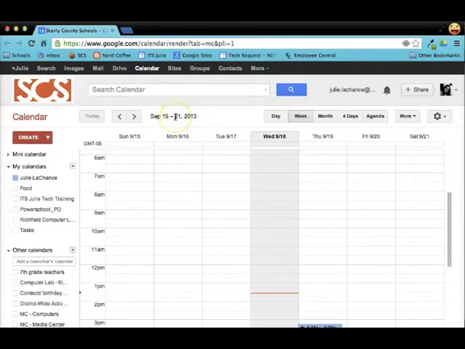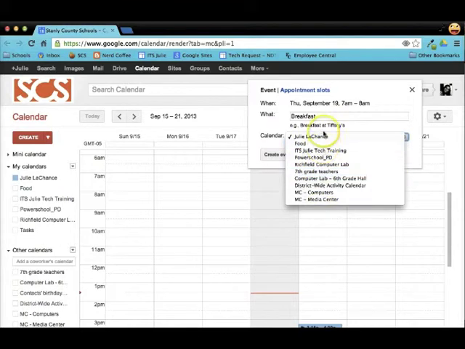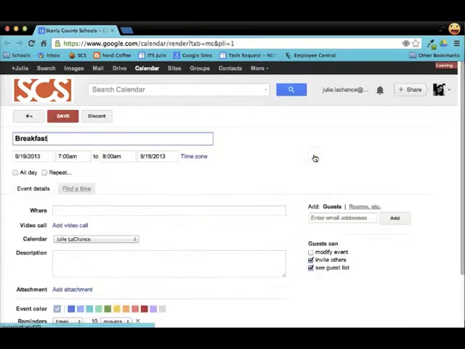You'll notice that it defaults to whatever week you are on currently. And to create a new event, you would just click on the event time and the matching date. So I'm going to click right here for a 7 a.m. meeting. I'm going to call it breakfast in the what field. You could at this point select any of the calendars that you own. And I'm just going to click on my name, which is the default calendar for anything. And then I'm going to click Edit Event, so we can go into some additional options.